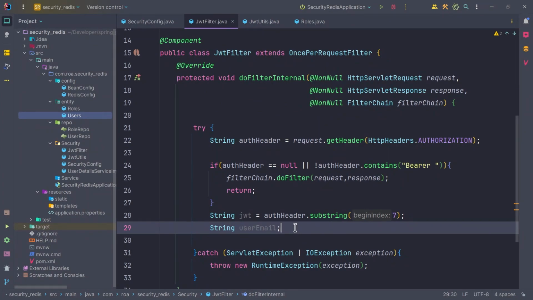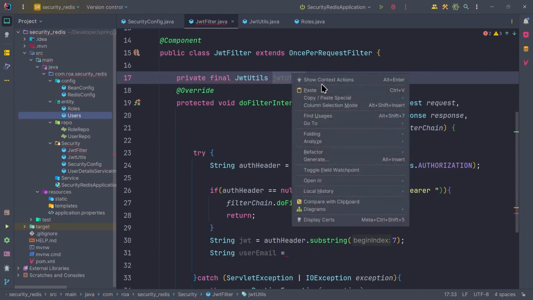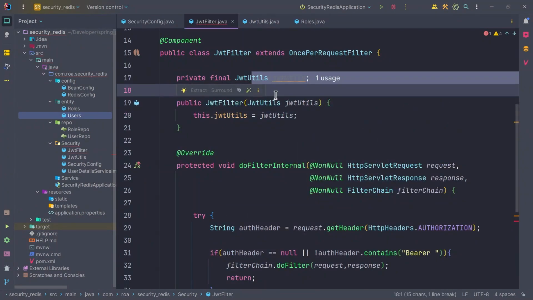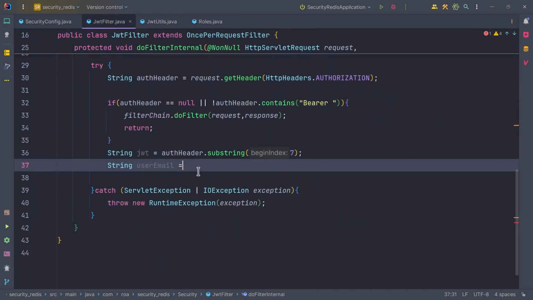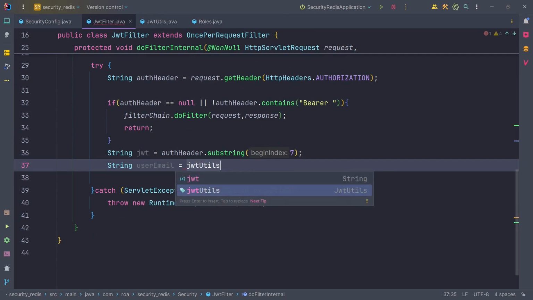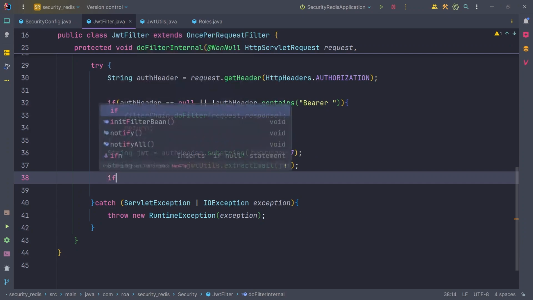Now, after I have implemented this, I'm going to inject it over here. So private final JWT utils. Now I click create constructor and autowire. I'll be closing this, and now let's go over here and we can say JWT utils dot extract email. We're going to provide this JWT, and now we're going to check if this user email is present or not.